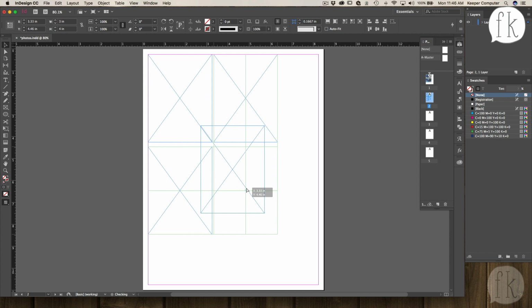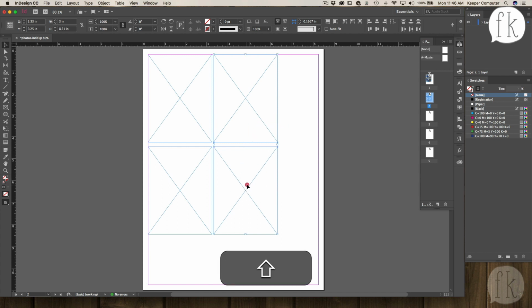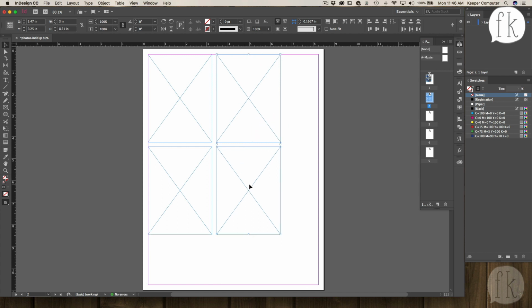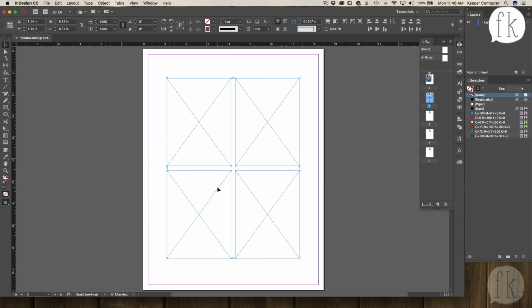Also, if you see all these little green lines that are showing up, those are called smart guides, and those are really great for aligning things and making things match. I'm going to select all of my photos by clicking and dragging, and now you see they all have little handles, and I'm going to put it in the center of the page just so that you can see it a little better.